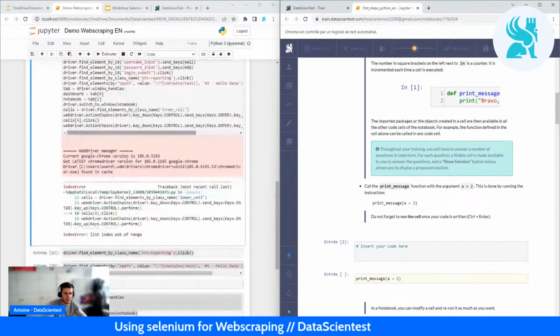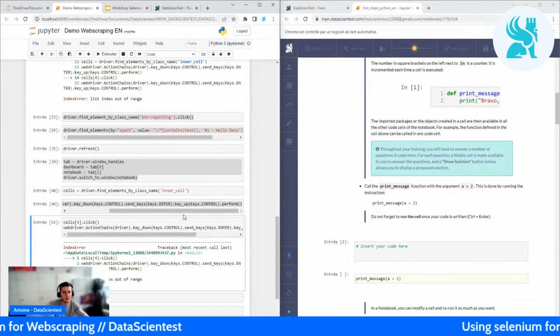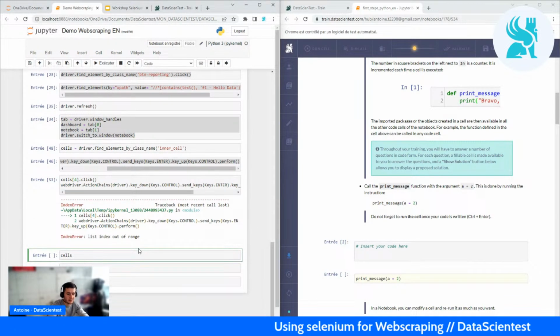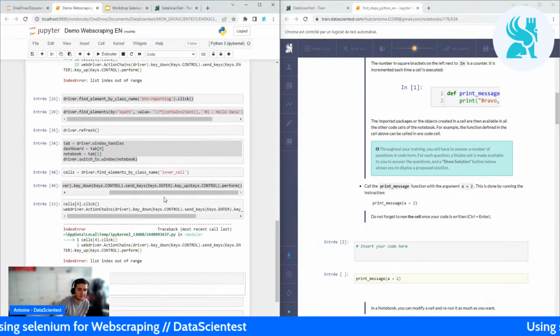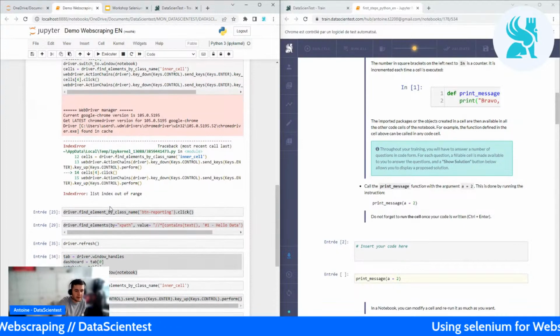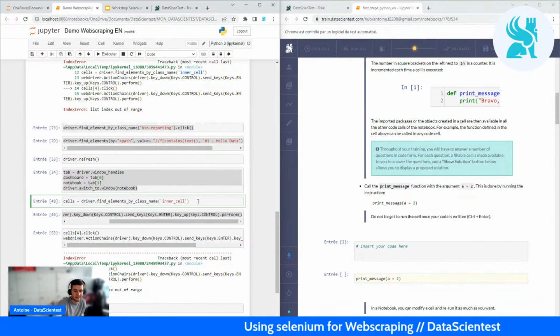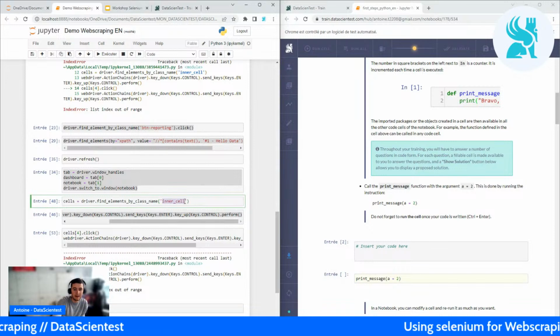If I do it again, here, list index out of range, what is cells? Okay, I have to debug cells. Okay, cells is empty. So the problem here is that cells is empty. So it's an empty list. It means that it didn't find the elements with the class name inner cell.